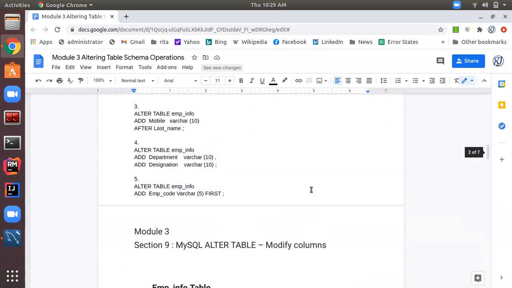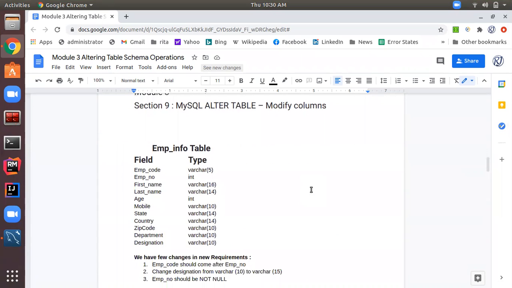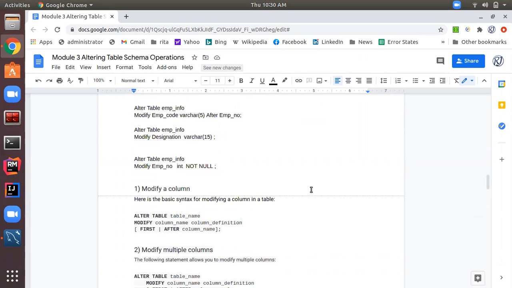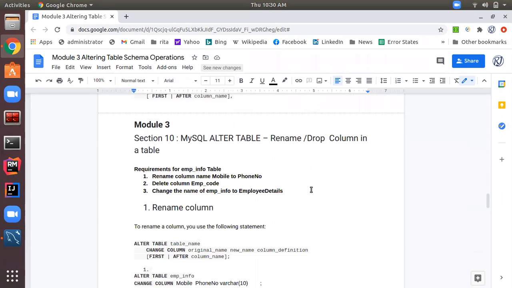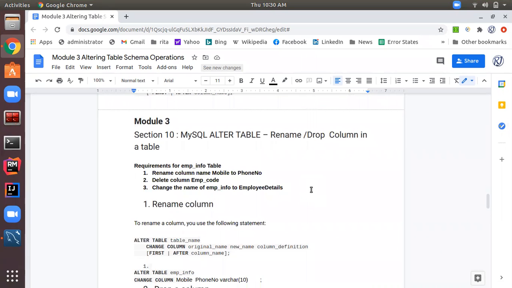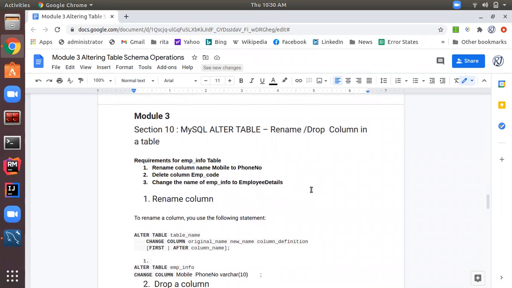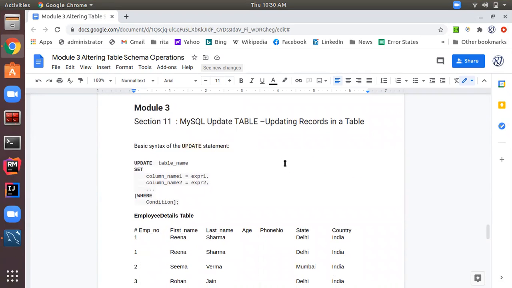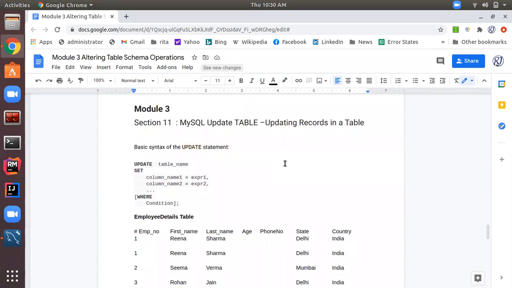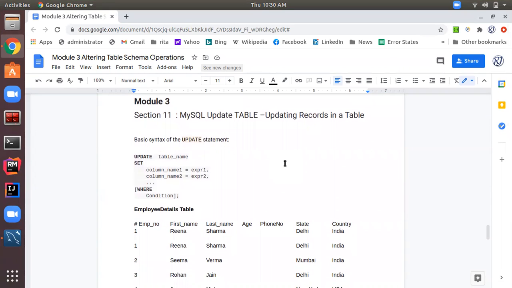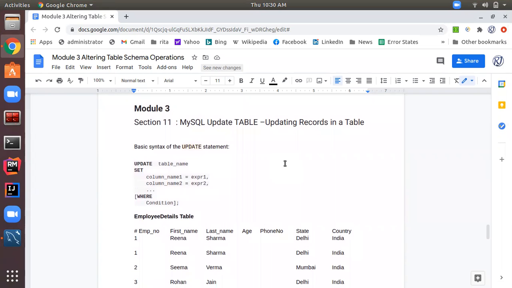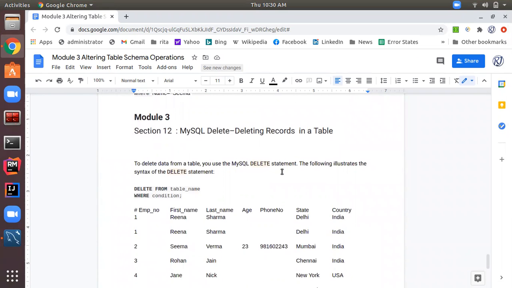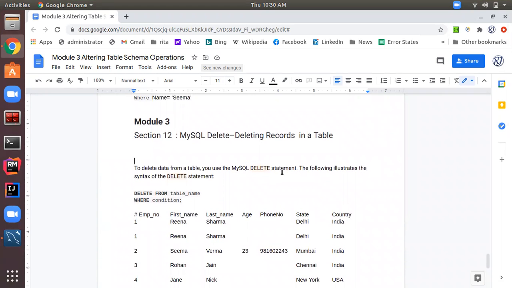In section 9, we learned how to modify the columns in a table using the alter table command, and in section 10 we learned how to rename or drop a column in a table. That we also do through the alter table command. And in section 11 we learned how to update rows or records in a table using the update command. So in this section I am starting deleting records in a table.